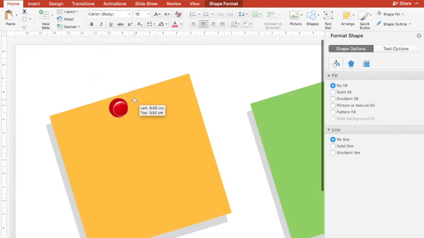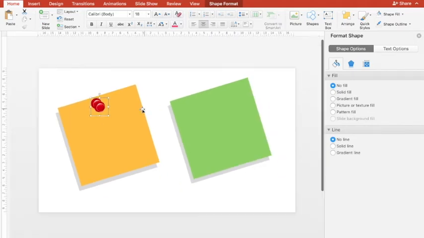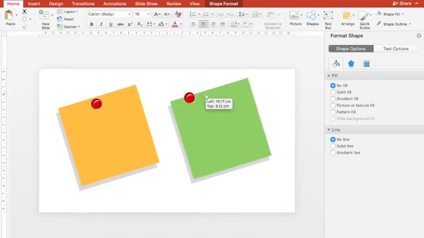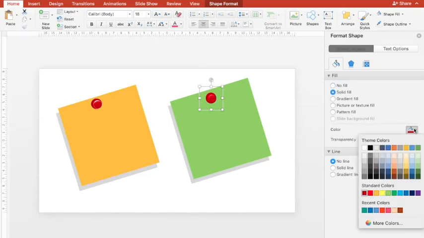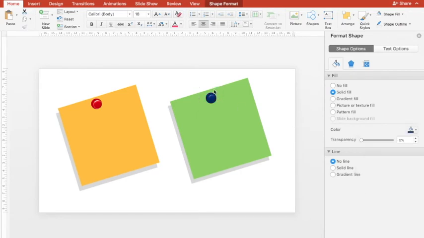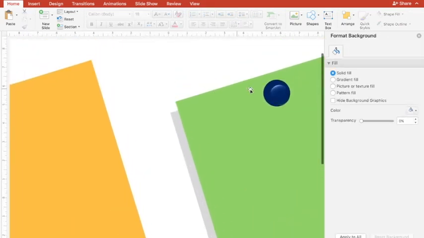and then I will place this pin here. I'll also press Ctrl D to duplicate it, and I'll bring that pin here. In order to change the color of this entire pin, I'll go to solid fill, and I can try this time a blue color. This also looks good.